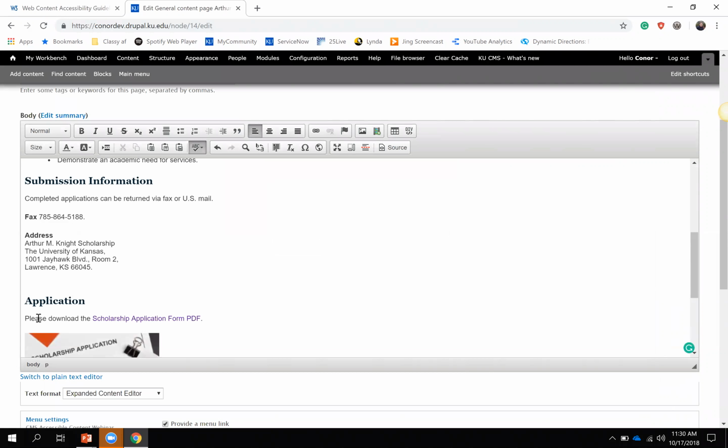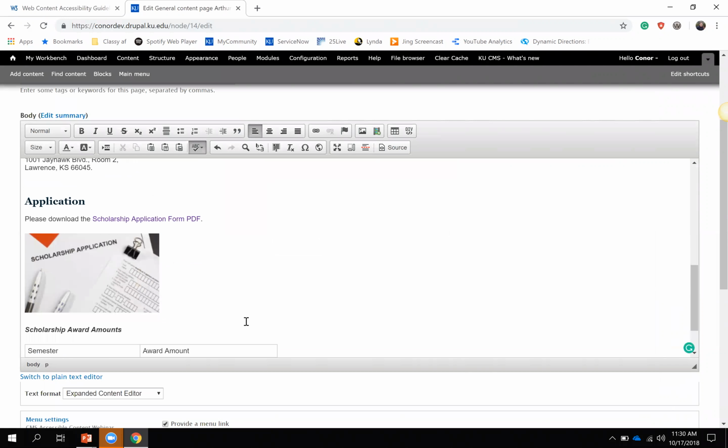Does that sound better then? Please download the scholarship application form PDF. It definitely sounds better and looks better, and is in the format that all the other links are on the KU sites. So that's also helpful. Great. All right. I suppose another way I could do that, though, that picture, I was actually thinking of making that itself the link to the application.